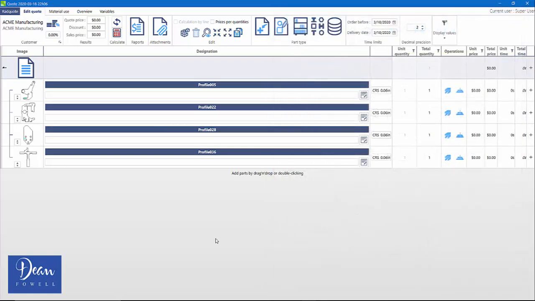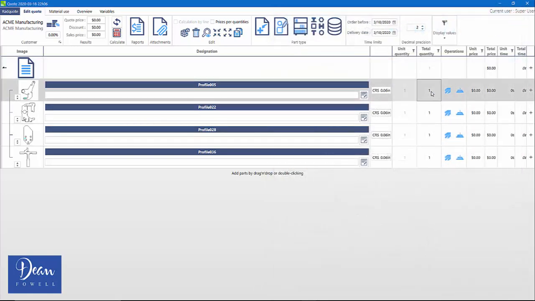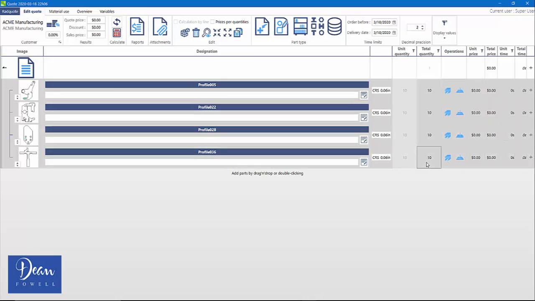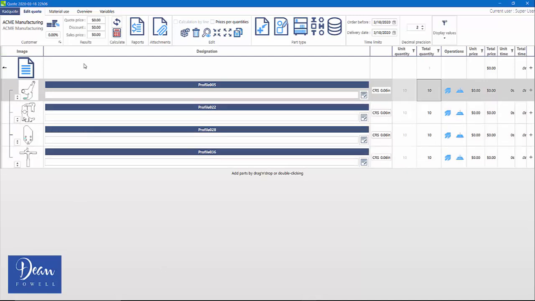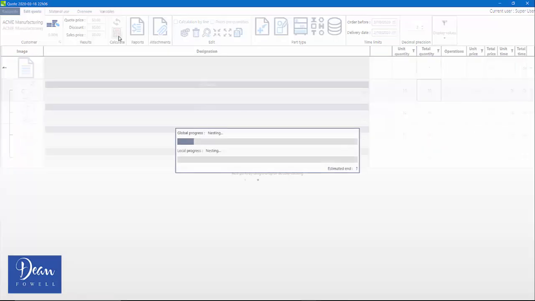And now we've got our parts, and we're going to change the quantities here. And we're going to go 10, 10, 10, 10. And remember, you can highlight these and change them all to 10 at the same time, right? So we all do things differently. So now I've got those parts. I'm going to calculate it, and we'll let that run through.